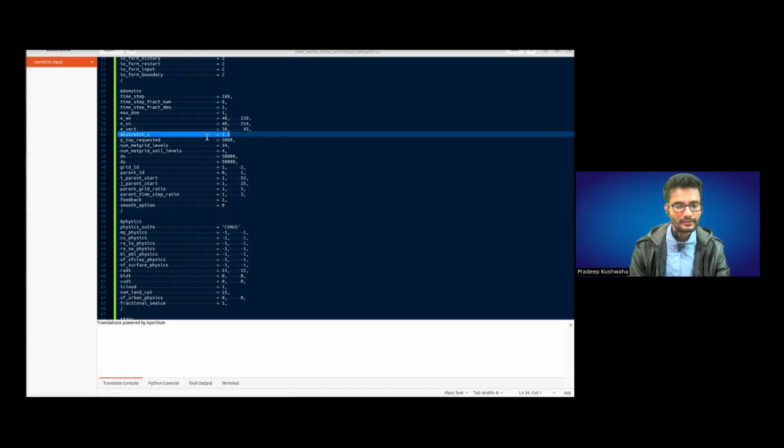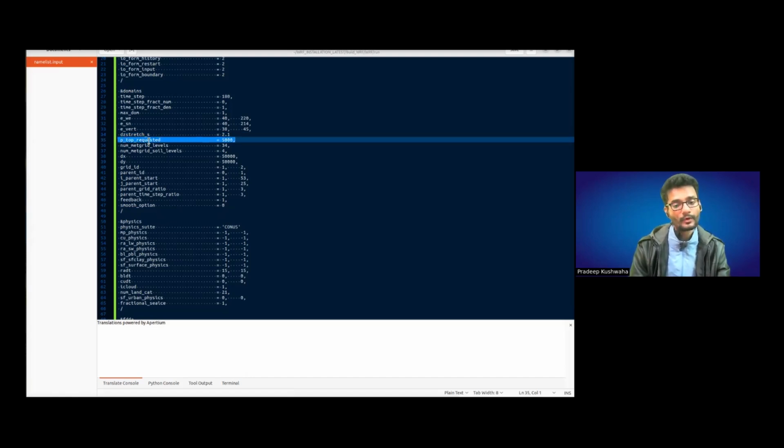And here is the dzstretch factor, which has to be tweaked so that the model does not become unstable. If you get the error, you have to tweak it, either make it higher or lower, so that you will be able to run the model. If you don't get the error, that's good. The p_top_requested is the vertical model lid. This is the top atmospheric level, which has to be specified, and it will be used as the top boundary condition for the simulations.